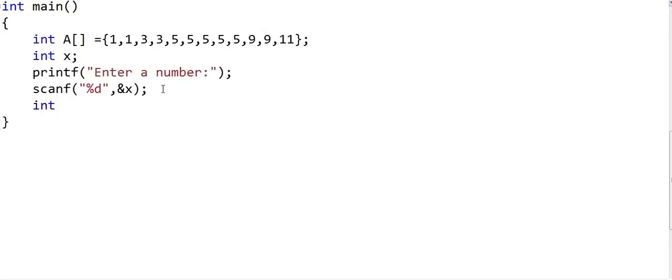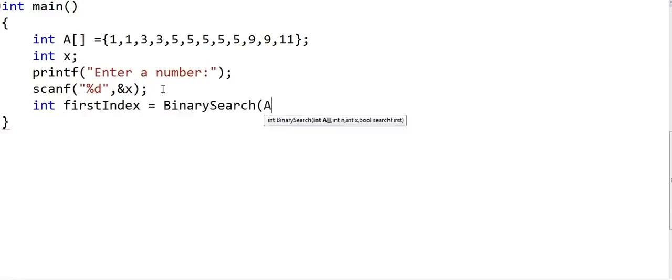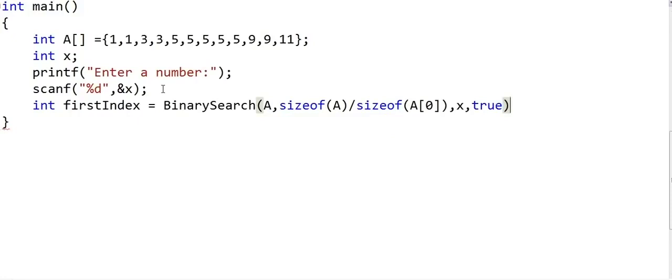Now we want to find out the count of x, so we will first make a call to the binary search method to find out the first index in the array. So we will pass the array A, the number of elements in the array, which is 12, and we may also calculate the number of elements using this particular equation, size of A upon size of A[0], the number of bytes in the whole array upon the number of bytes in each integer, in each element. And we want to search for x, and we will pass true because in our method declaration, if this flag is passed as true, then we search for the first index, else we search for the last index.